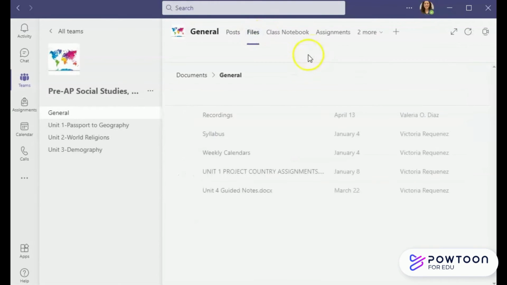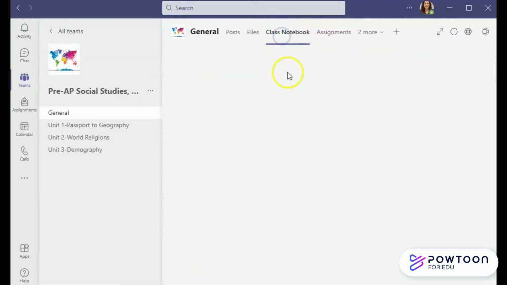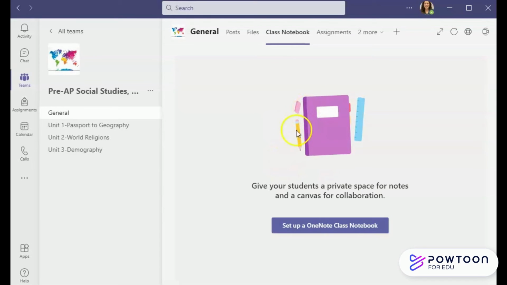You have the files that we just previously went into how to use. You have your class notebook, which you'll be able to upload some documents to. Students are able to work interactively. They have their own notebook. We will go into that a little later.